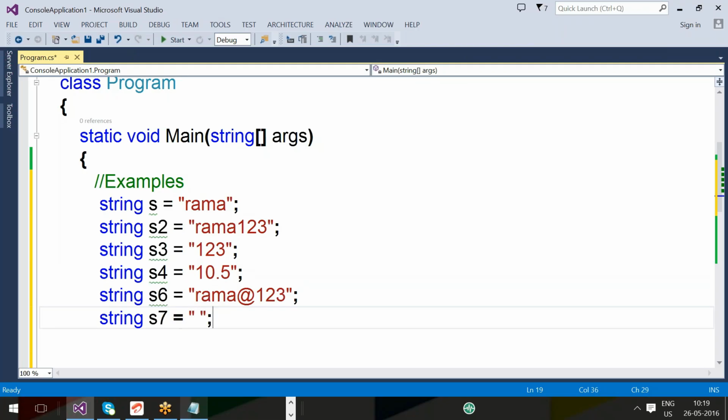Next, string s7 equal to empty double quotes. Valid or invalid? Valid, sir. Valid means an empty string. What is the observation with all these eight examples? The data should be enclosed within double quotes. Within double quotes you can keep any data, even a space, and it is treated as string data.